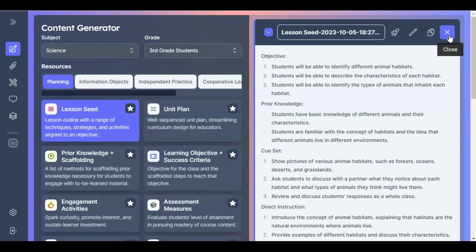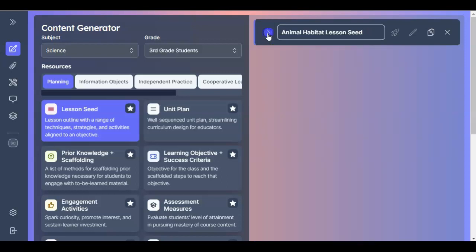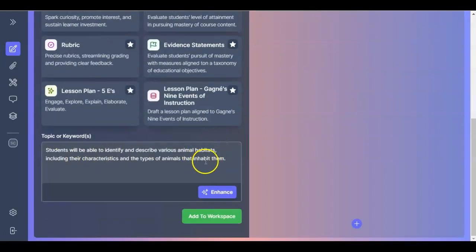And then I can actually close out of this particular content, this lesson seed, if I want to clear my workspace. I can go ahead and retitle this. So maybe we're going to call all of these Animal Habitat Lesson Seed. Okay, so I've got my lesson seed started. So I'm going to collapse this. Notice that it stays on my workspace. I notice that down here, my topic that I have is still there.